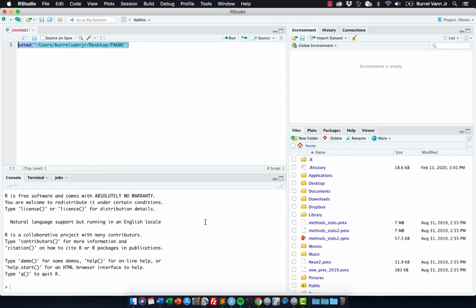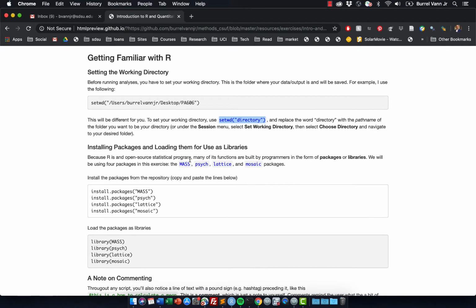I won't run it now because I want to show you an easier way of doing it. The easier way of doing this is by going to our session menu, highlighting set working directory, and then selecting choose directory, right? And then we can navigate through the directories to figure out which folder we want to use.